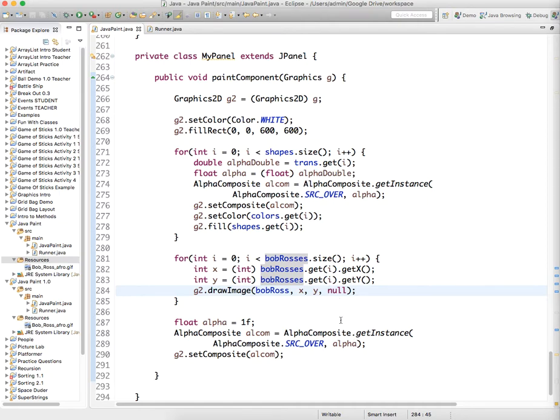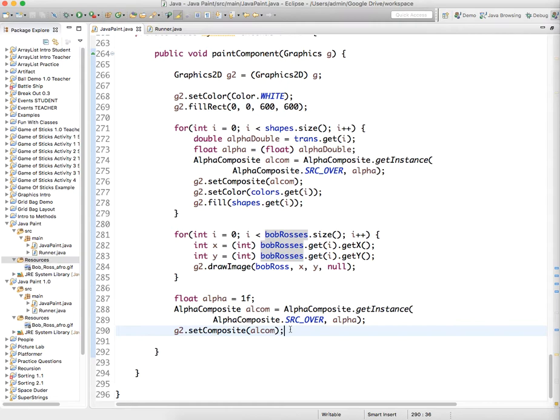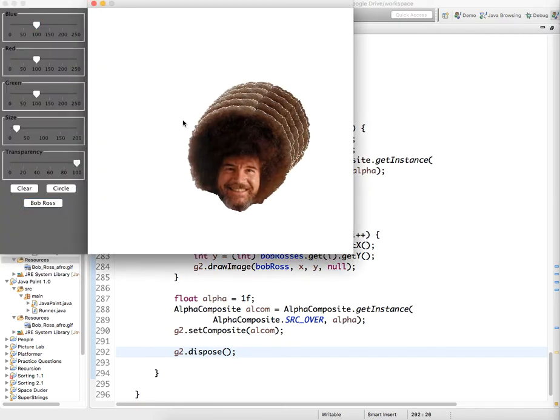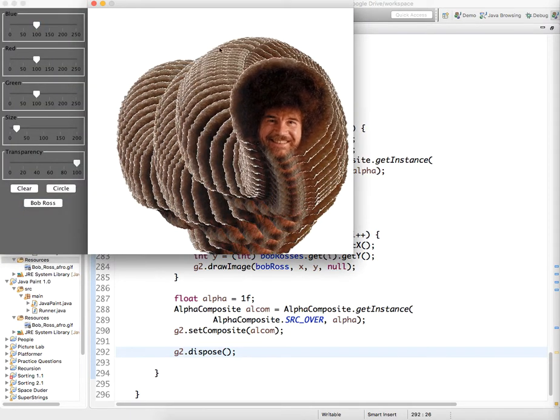And the last thing that I forgot to have us do, actually, is you want to dispose of this G2 object every time you draw with it, because every time this method is called, it's creating a new one and never disposing of all of them. And so you want to make sure to, at the end of your paint component method, dispose of the G2 graphics object. Otherwise, it'll just stack up in memory unnecessarily. So it'll still work. Here we go, and you can select Bob Ross and draw with Bob Ross.